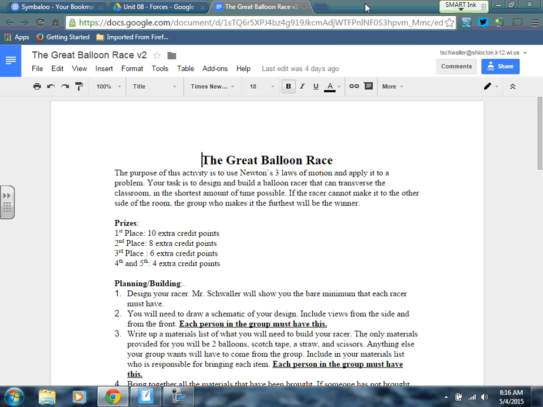Okay, so the Great Balloon Race. This is how we wrap up our forces unit. And I'll just read here from the handout. The purpose of this activity is to use Newton's 3 laws of motion and apply it to a problem. Your task is to design and build a balloon racer that can traverse the classroom in the shortest amount of time possible. If the racer cannot make it to the other side of the room, the group who makes it the furthest will be the winner.